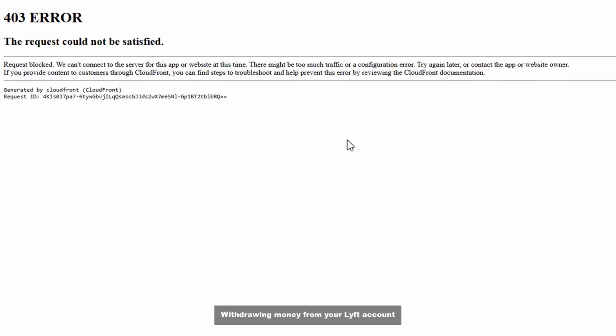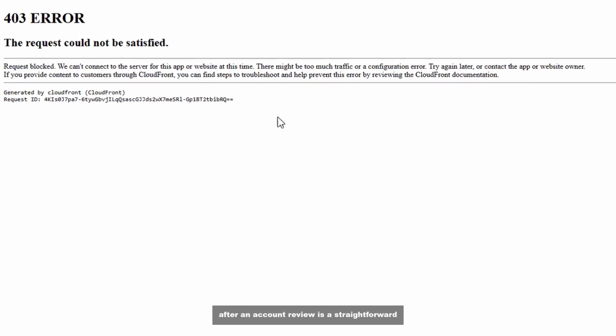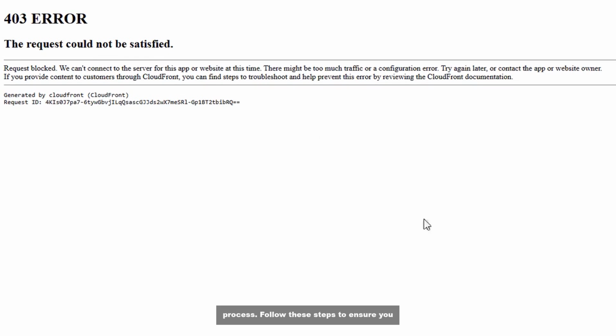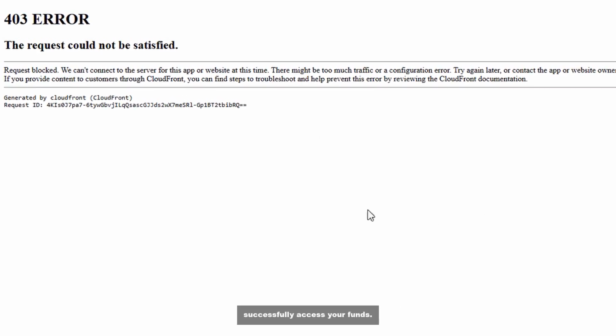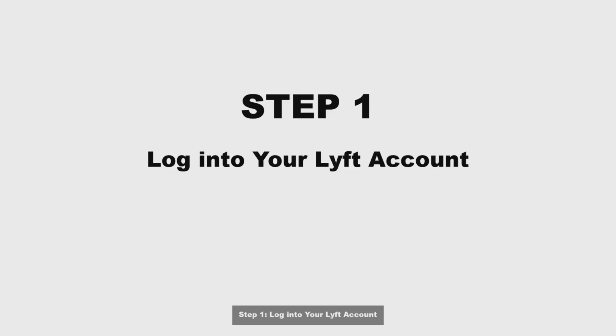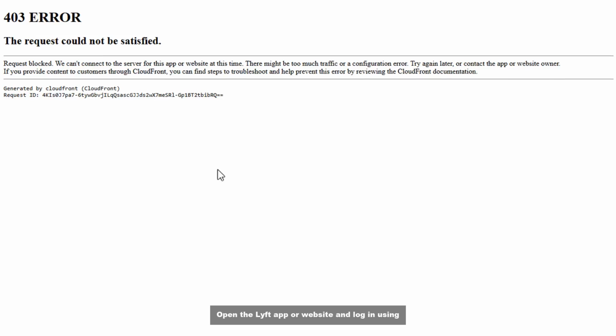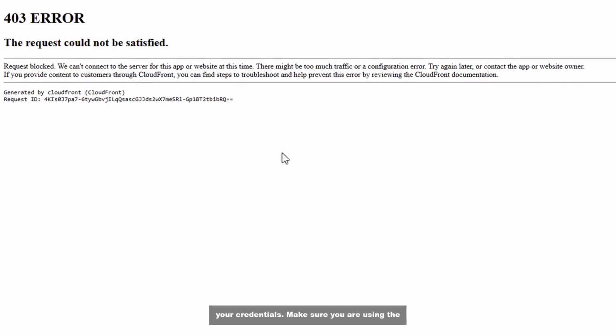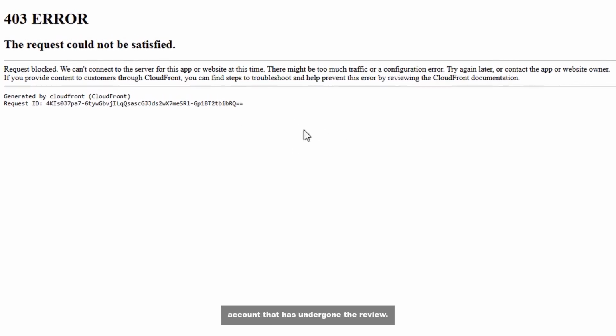Withdrawing money from your Lyft account after an account review is a straightforward process. Follow these steps to ensure you successfully access your funds. Step 1. Log into your Lyft account. Open the Lyft app or website and log in using your credentials. Make sure you are using the account that has undergone the review.